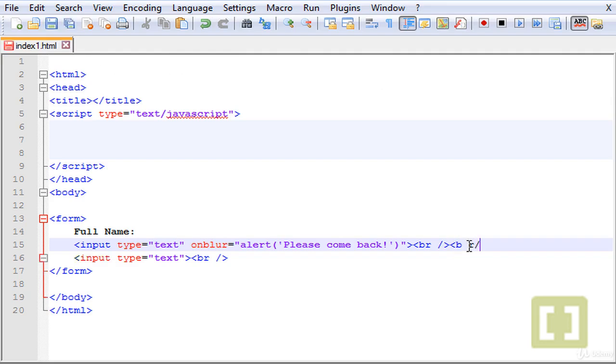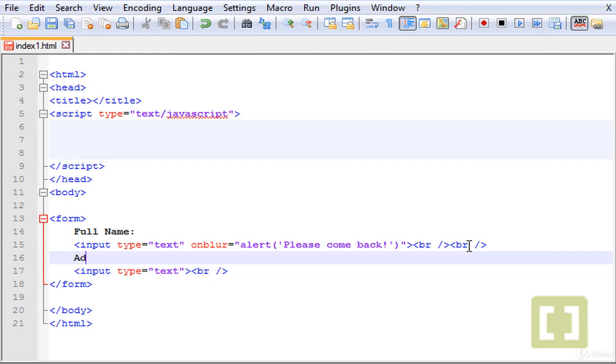Let's give it another line break here, and let's type address. Let's save this and let's run it.